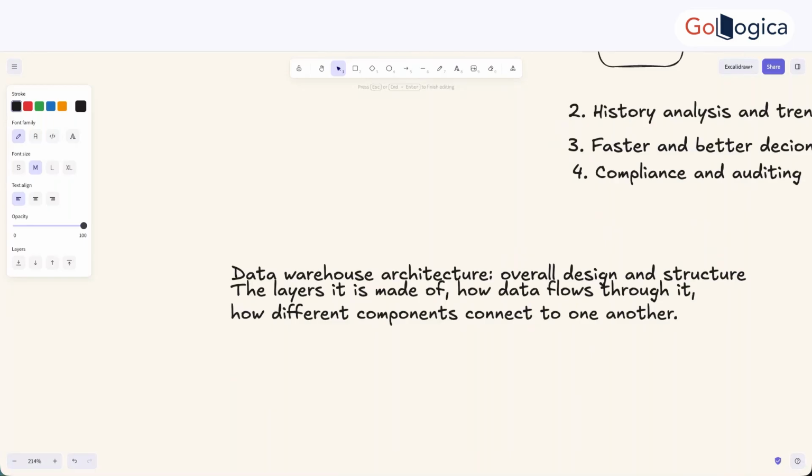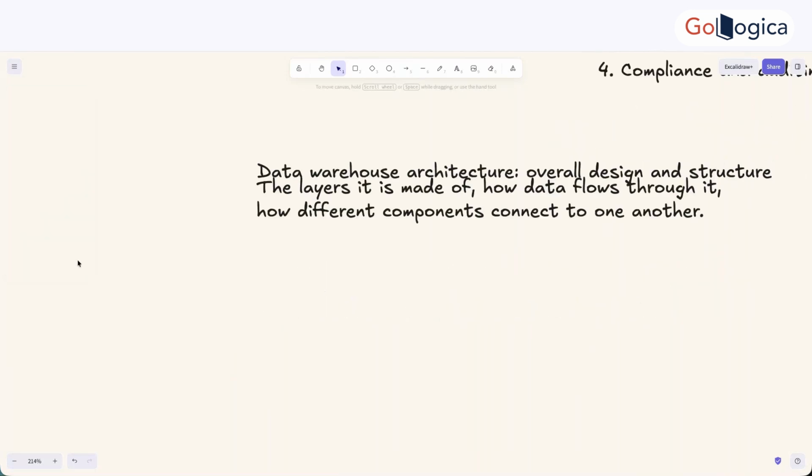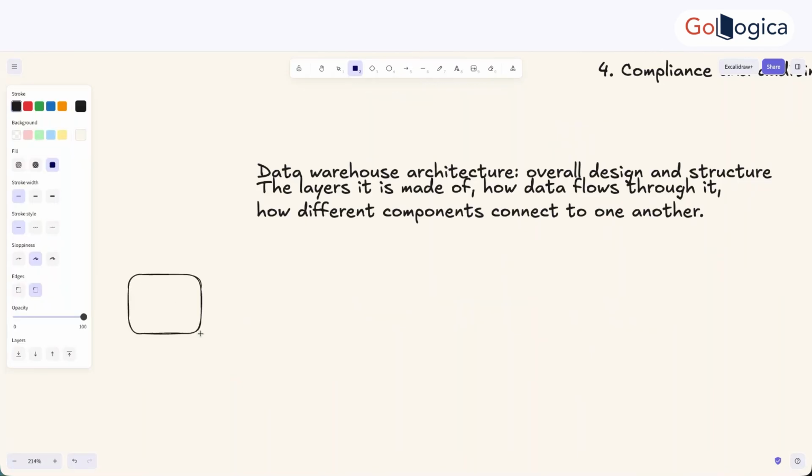You can think of it as the blueprint of a building before construction begins. We generally use this analogy for a data warehouse. So we have different stages, starting with the source system.